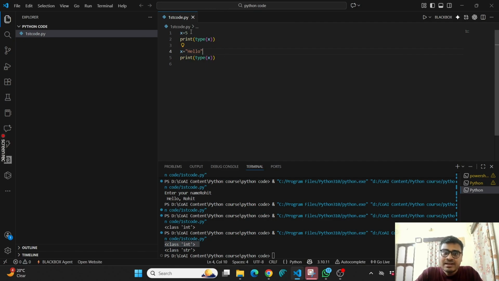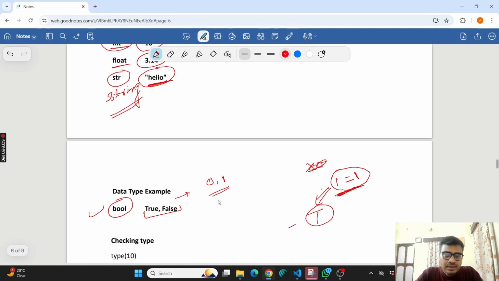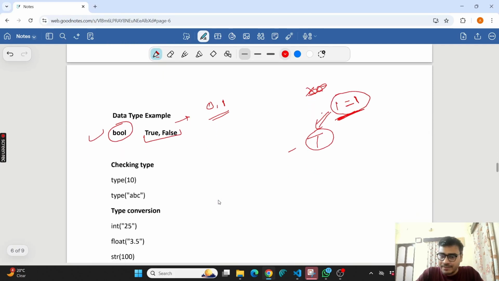So the first line is x equals to 5. So then it is integer only, right? So it will just print integer. Then after the third line, okay, now it is string. So the fourth line will print string str. So it runs from top to bottom. Okay, fine. So this is how you can check.